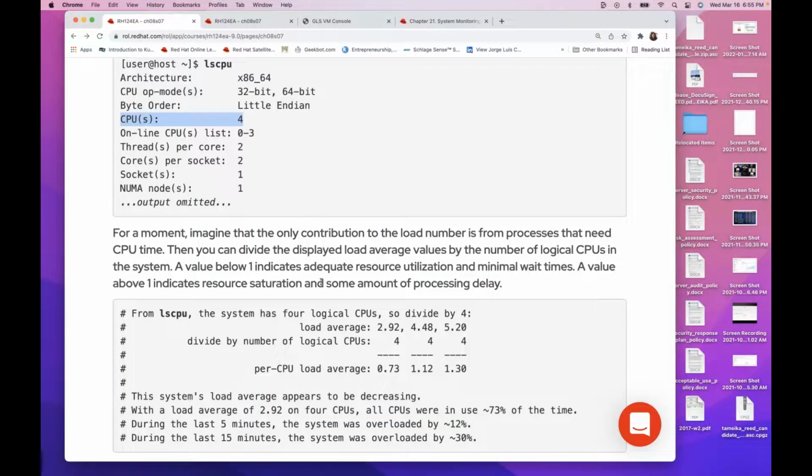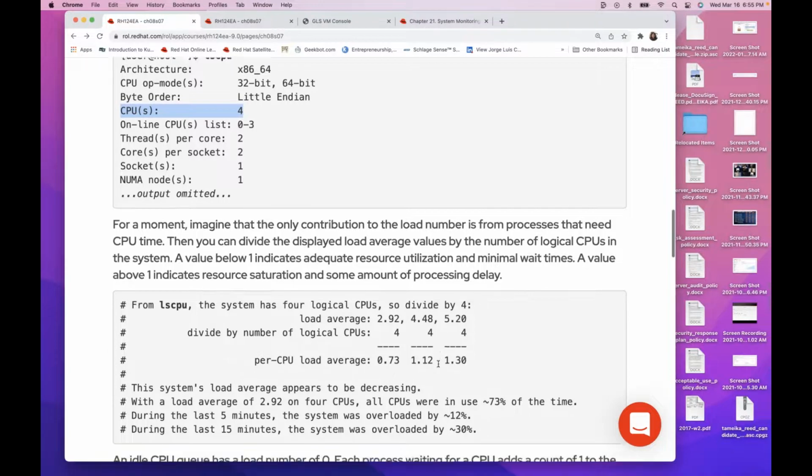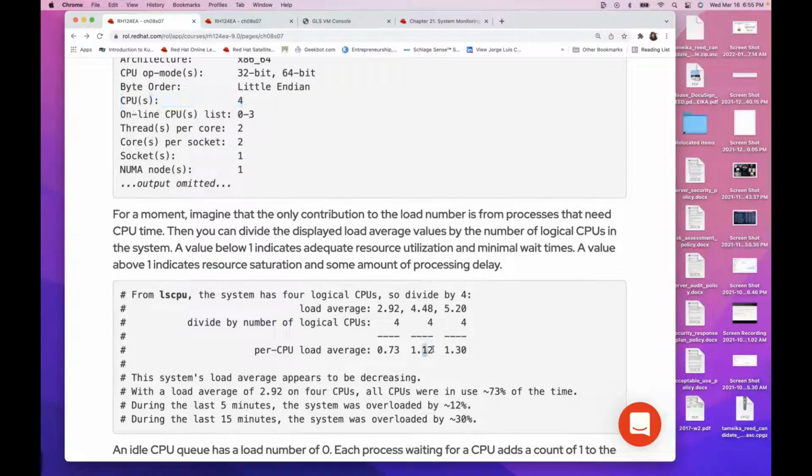And then they say, okay, you can divide by the logical CPUs in the system. A value below 1 indicates adequate resource utilization and minimal wait time, right? A value above 1 indicates resource saturation. All right, so here we were below 1. So we're above 1, right? 0.12 and 0.30. All right.